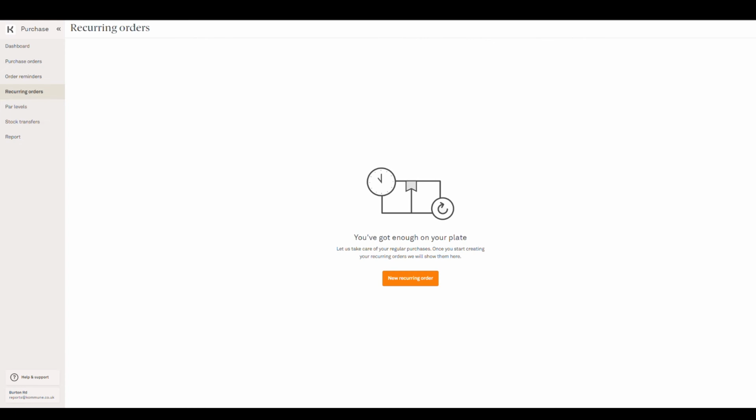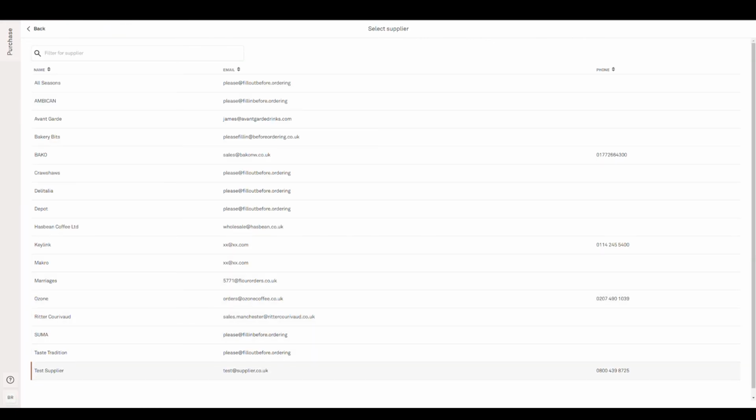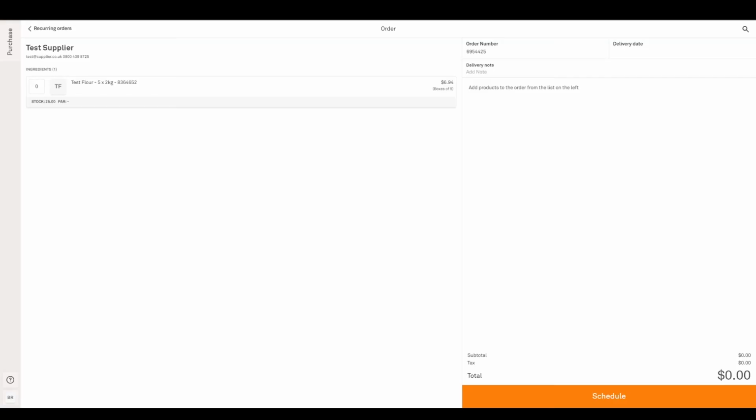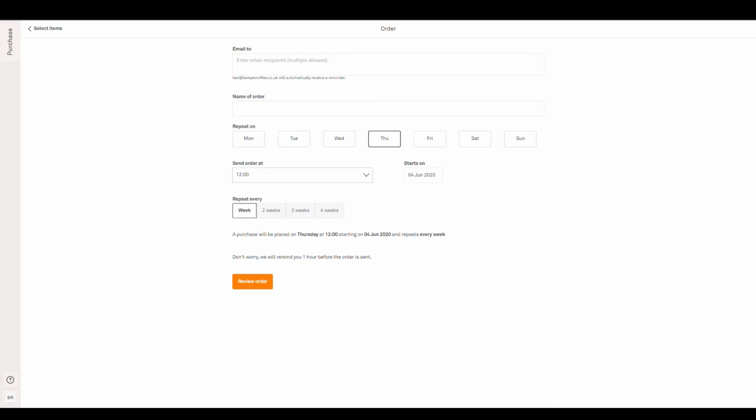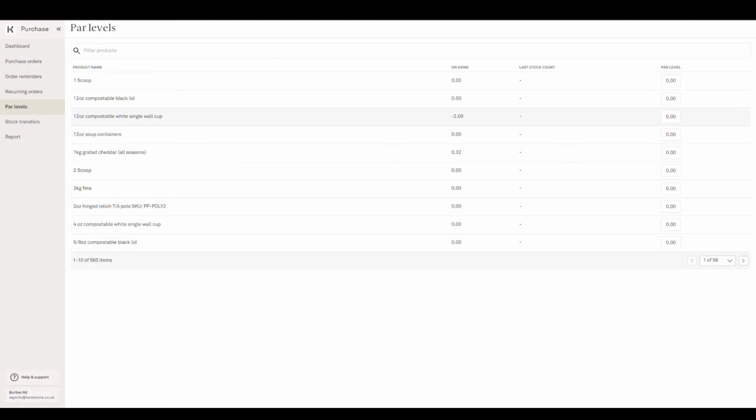The other tabs in Purchase are pretty self-explanatory and easy to use once you get to grips with how to manage the purchase orders. Recurring orders lets you create a purchase order and schedule it to recur however often you'd like. Par levels allow you to set a lower limit for your stock, which then prompts users to order more of a product when it falls below a certain level.